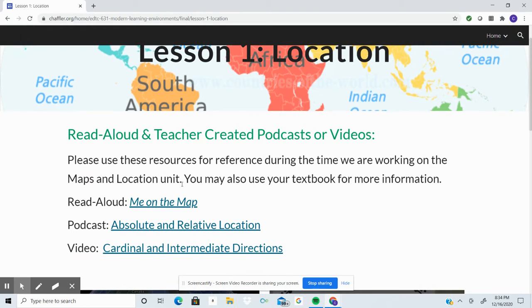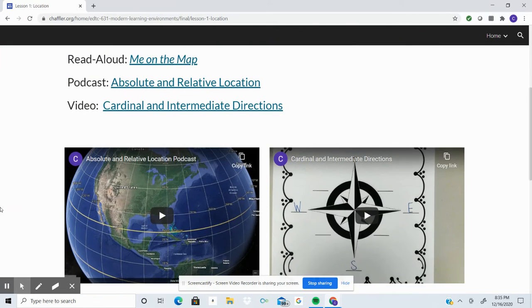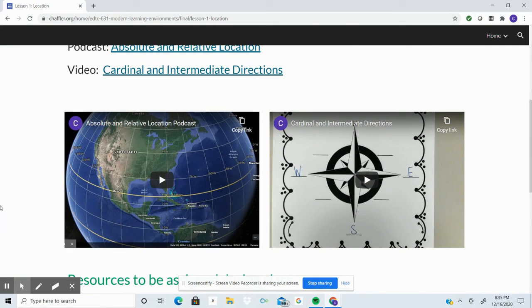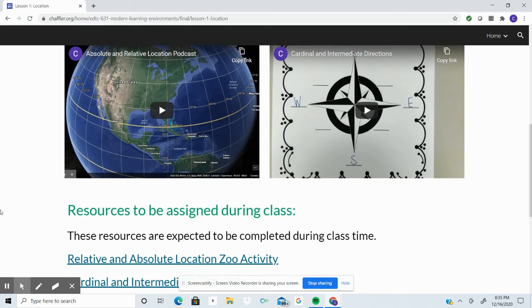The first part of the page shows read aloud and teacher-created podcasts or videos. The read aloud is of the story Me on the Map by Joan Sweeney. I've posted that read aloud on each lesson page of this website. The podcast that I created for this is Absolute and Relative Location, and there's a video called Cardinal and Intermediate Directions. The links are located right there, and the YouTube pages are embedded for that as well.